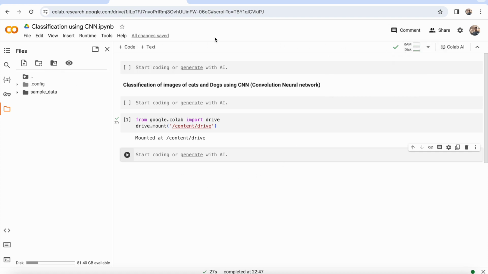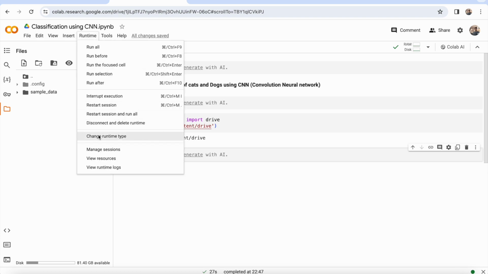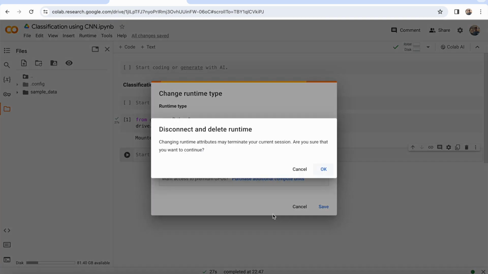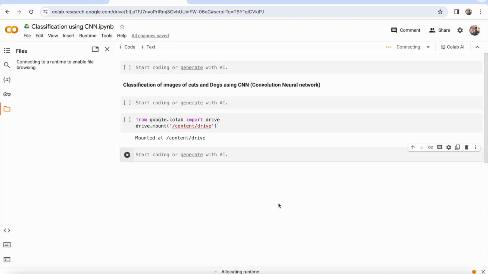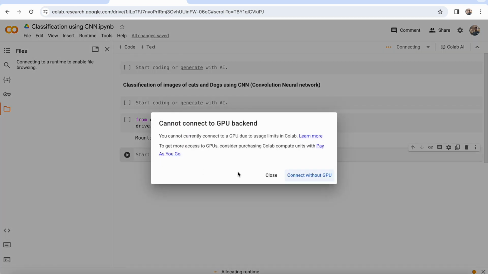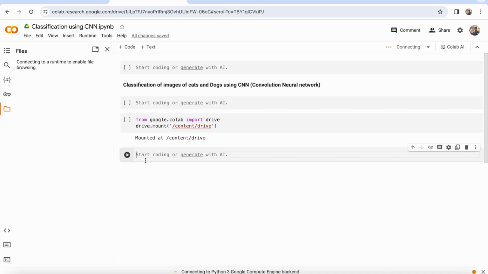Also I'll change the runtime to GPU. Okay, due to limits, I have used it, so I'll not be able to connect it. We will do it later. Connect without GPU.